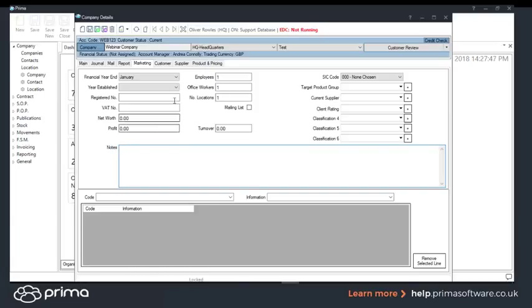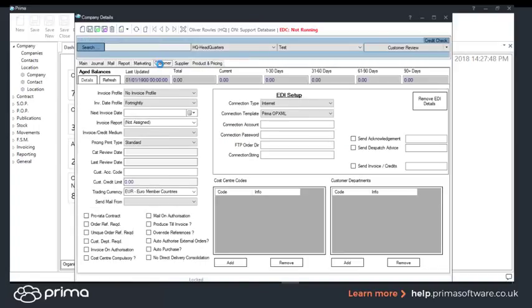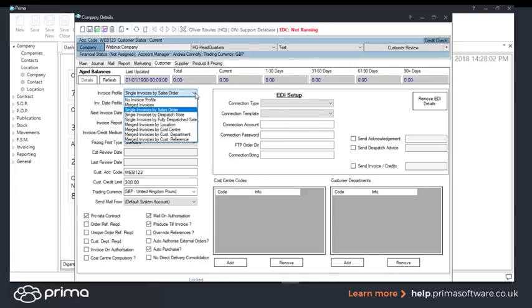Okay, so into the customer tab, this is where you go to set up your invoicing setup effectively. So straight away you can see the age balances if they've got that set up, and then invoice profile. Those options I covered briefly a minute ago. So no invoice profile, you shouldn't have any account set up in the system with that. They wouldn't be invoiced in the system if that was the case.